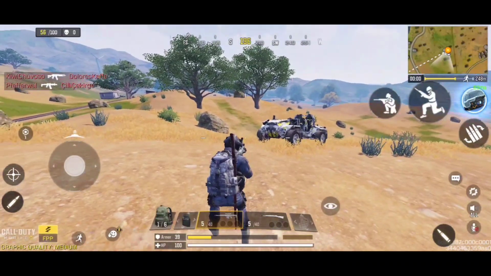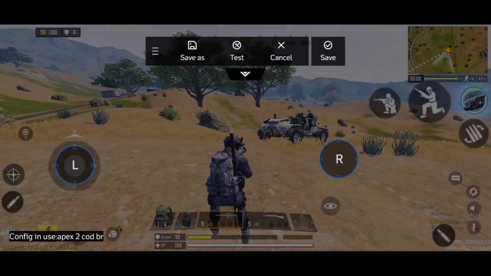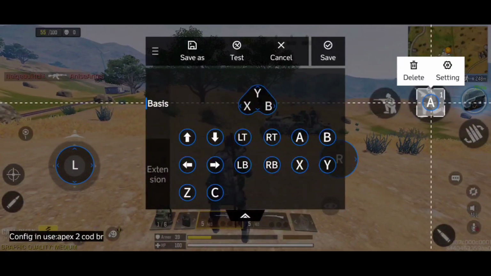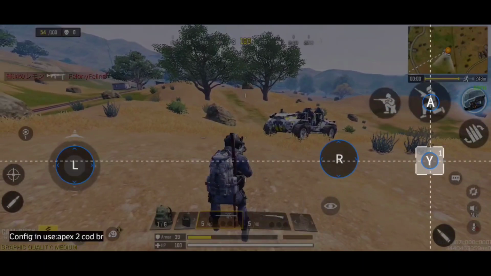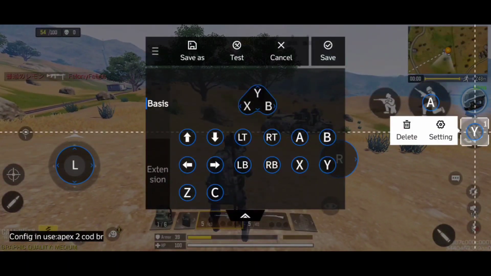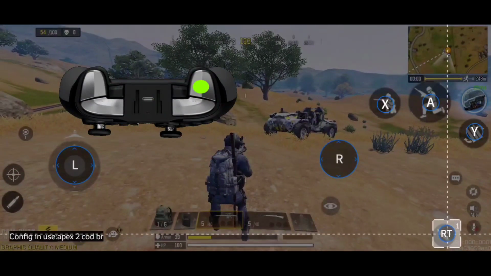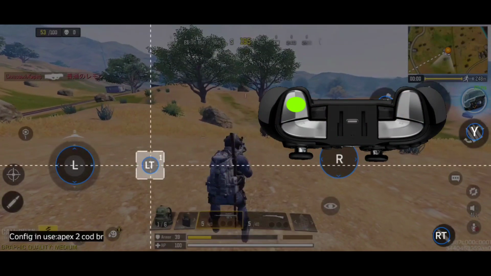So edit. So for my jump will be letter A. My reload will be letter Y. So my crouch will be letter X. Fire will be right trigger. My aim will be left trigger.